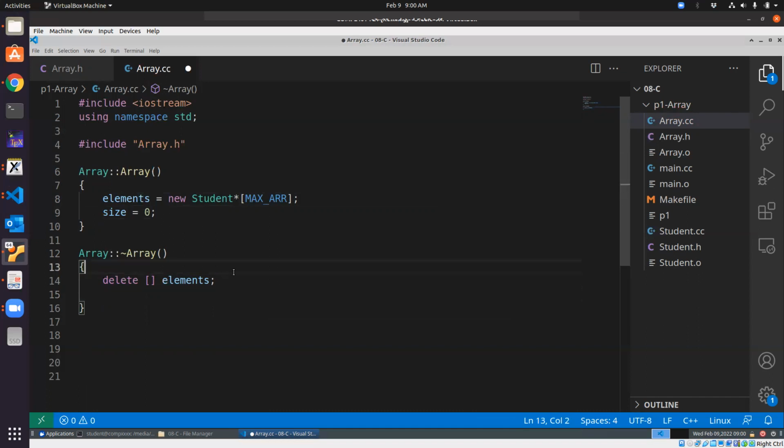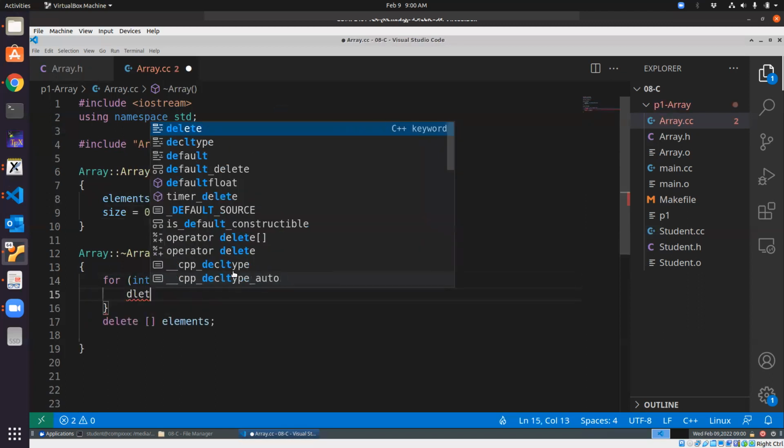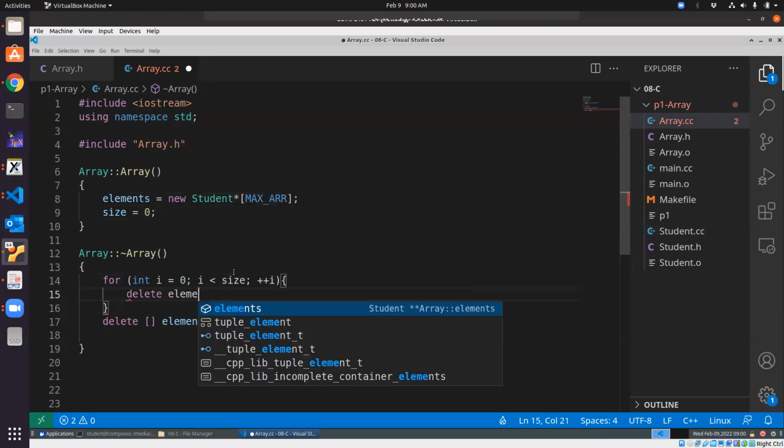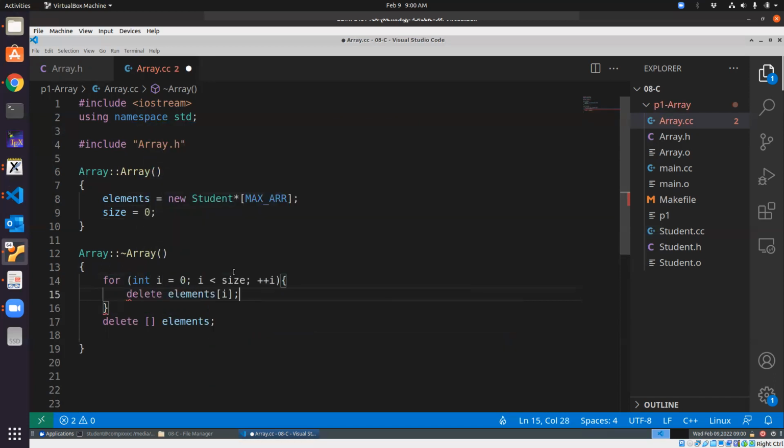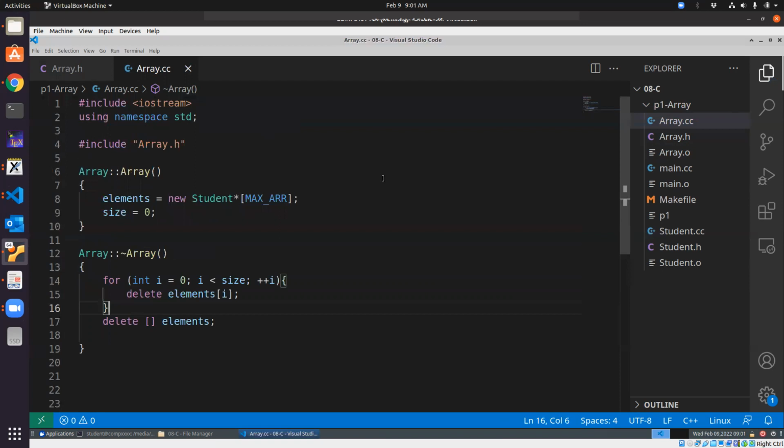To delete all the objects, I would delete them before I delete the array, and then I can use a for loop. Int i equals 0, i is less than size, plus plus i, and then delete elements at i. Again, you would not normally do this in a collection class. We're going to do this because I don't want to manually delete everything every time. All right, so we're managing our memory well so far. I think that should be pretty straightforward. Questions on this?